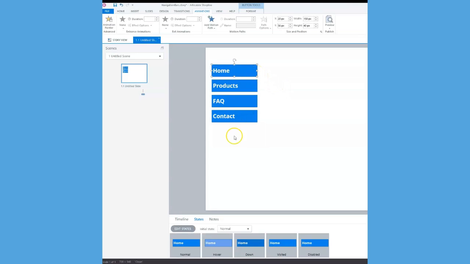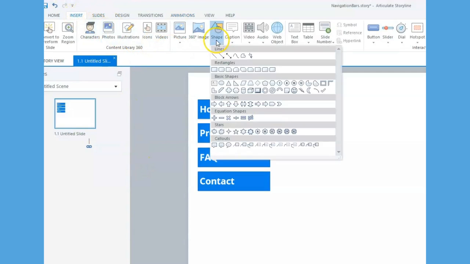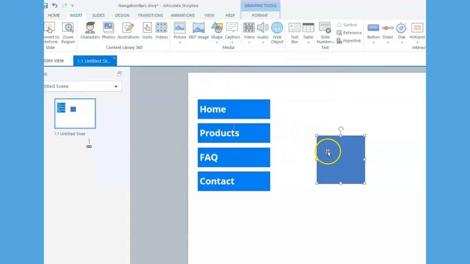Now, suppose you want to create an animation effect when the end user hovers or mouses over a button. Notice that animation cannot be applied to any of the buttons in the Edit States mode. To work around this, we start by inserting a shape and animating it outside of the Edit States mode.